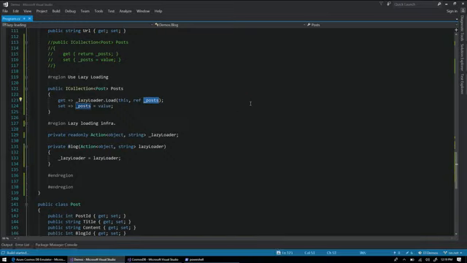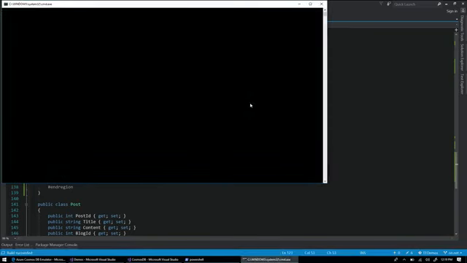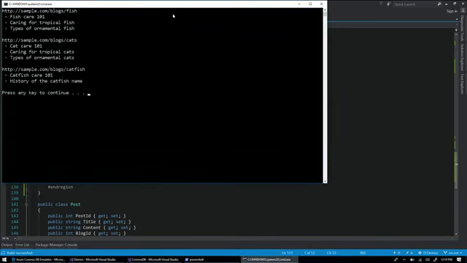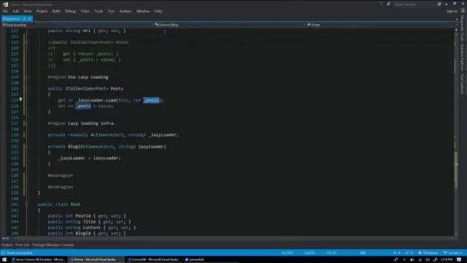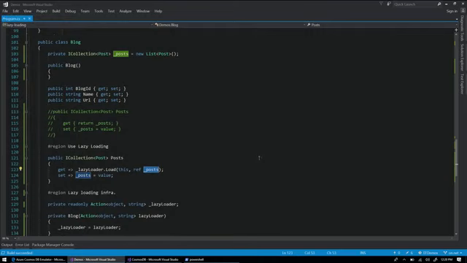Run it again. You can see now we're getting the posts listed out. So EF Core underneath has pulled back the posts for each blog as it was accessed in that for loop. Okay, so that's lazy loading.